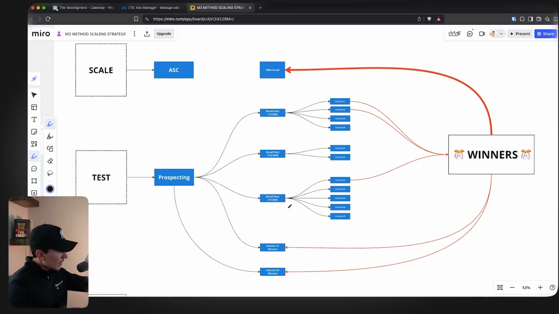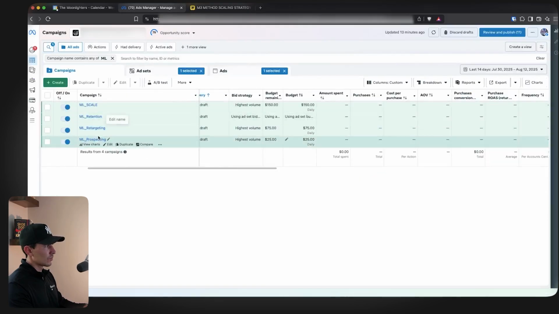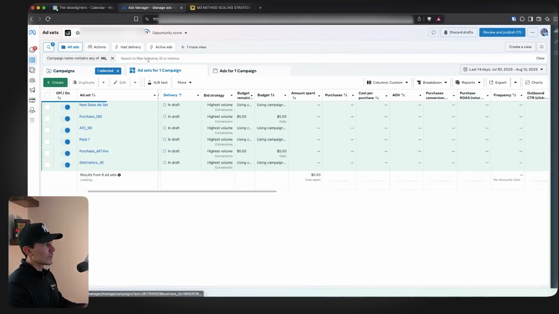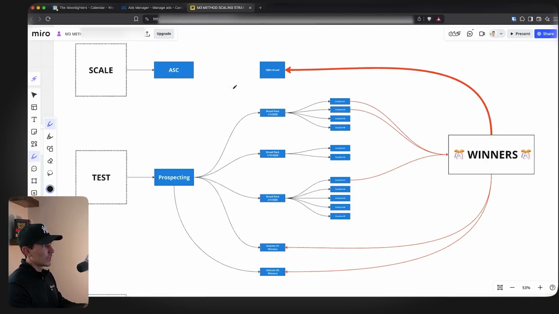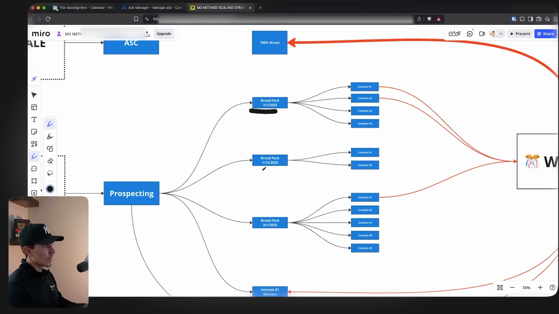And remember, as I said before, the point of the graduation system is to get the most amount of spend on the best performing creatives in your ad account. So here's how we do it. In your prospecting campaign, your prospecting CBO campaign, which is right here, every time you create a new ad set, you're creating it as a pack. You could see these are packs right here.